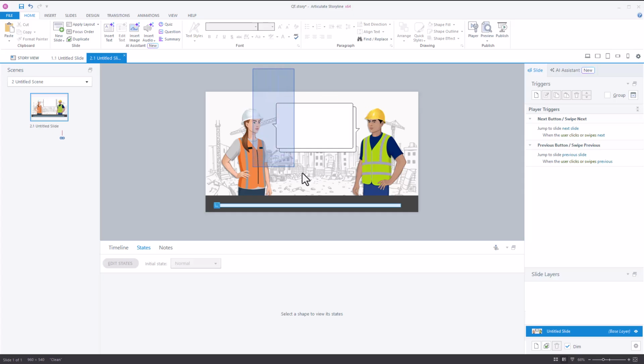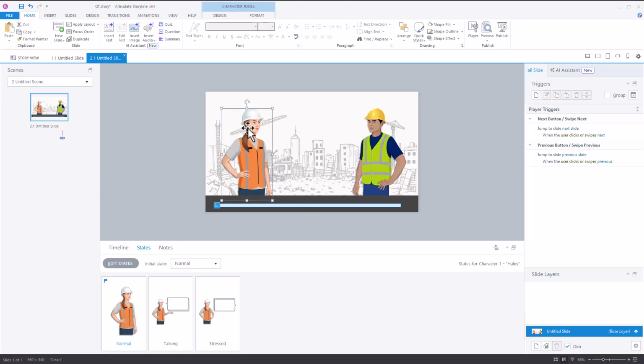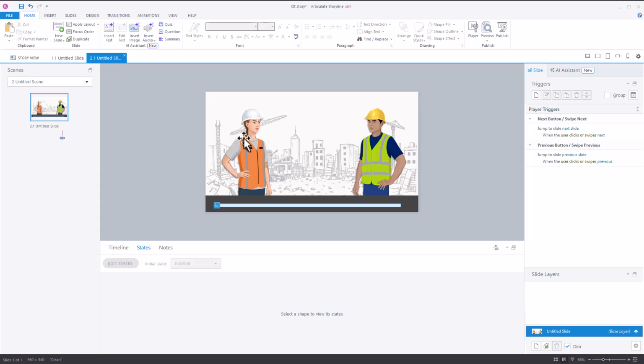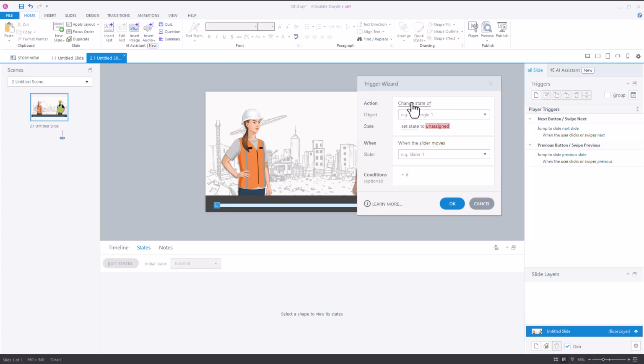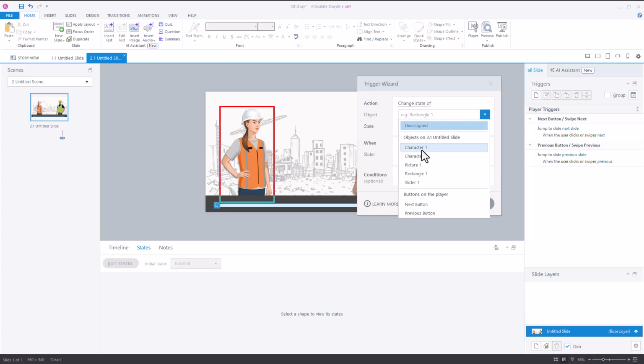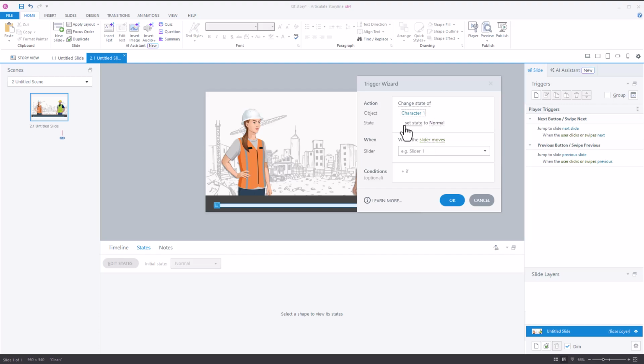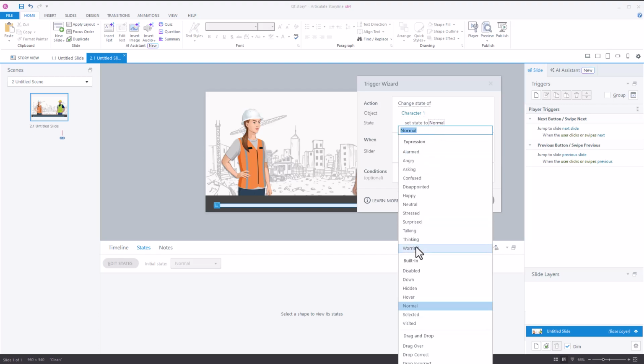Let's go ahead and get rid of these. We don't need these because we have them on the character. So we're going to go 1, 2, 3, 4, like that. So what we can do is we know we already have our states here, right? So what we're going to do is say, change the state of the character when it reaches 1. So let's go ahead and add a trigger. What do I want to do? I want to change the state of character 1. I'm going to set that character to talking.